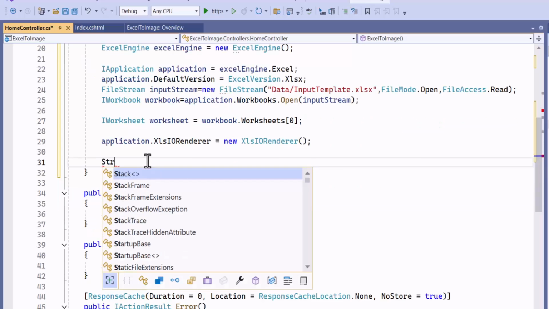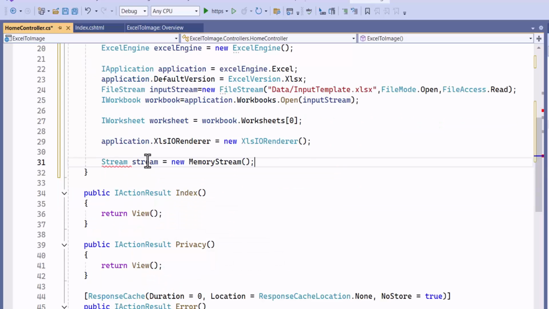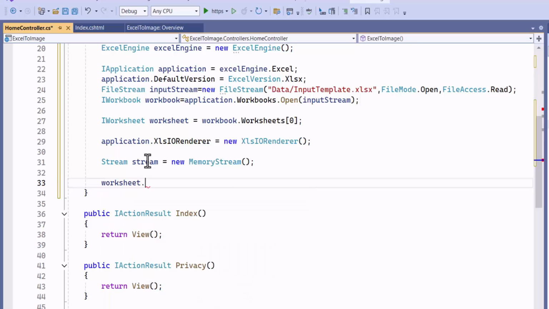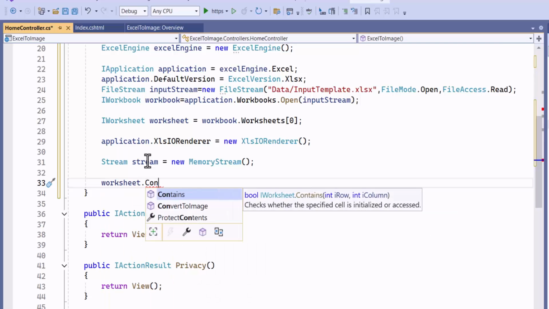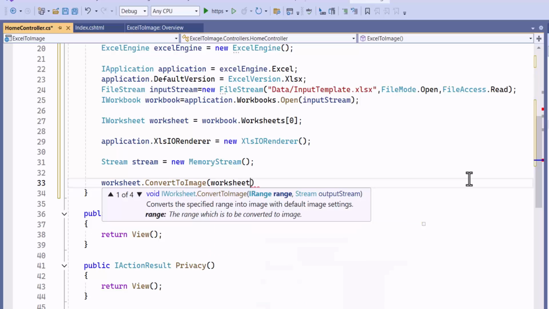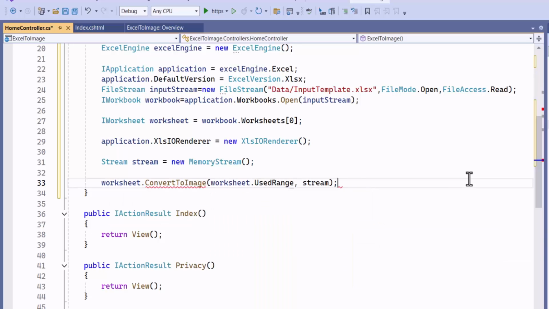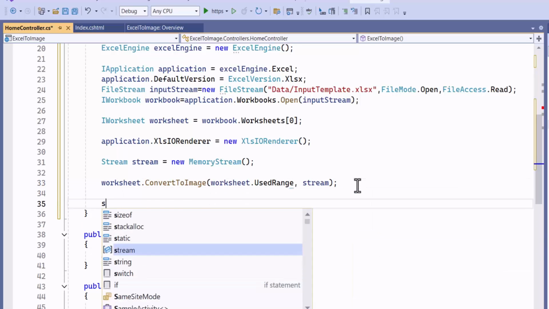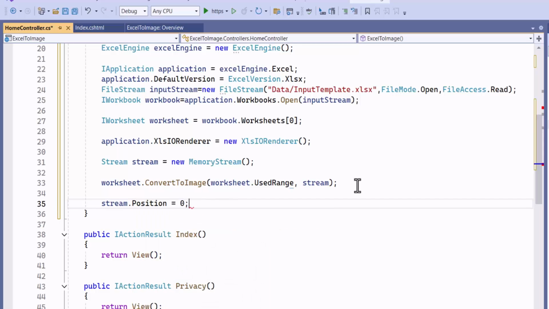To store the converted image, I will create a memory stream and convert the used range of the worksheet into an image. Then I will save it to the stream. Finally, reset the stream position to the beginning.